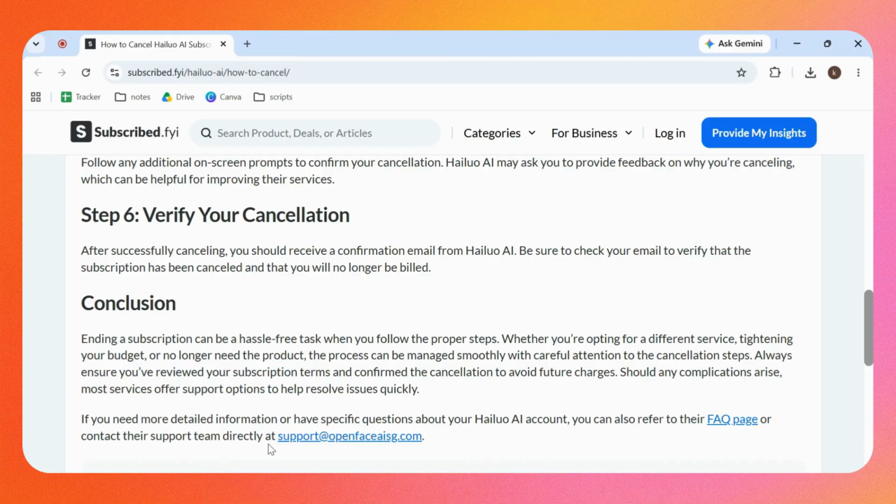Once everything is set, the subscription will show as cancelled or set to expire, future automatic renewals will stop, and paid access will typically remain available until the current billing period ends. Following these simple steps makes canceling a Hailuo AI subscription and understanding what happens to your credits quick and easy.